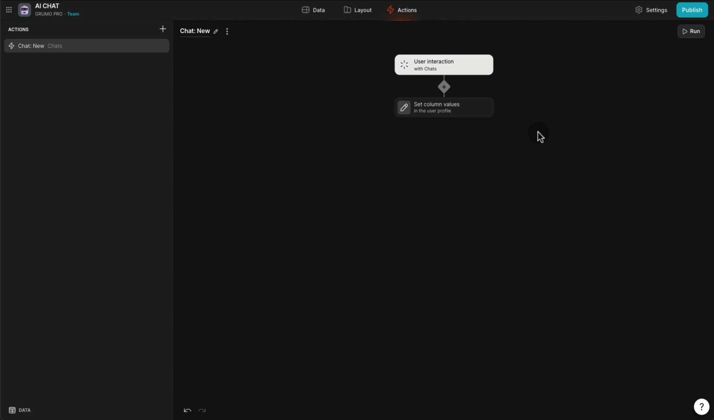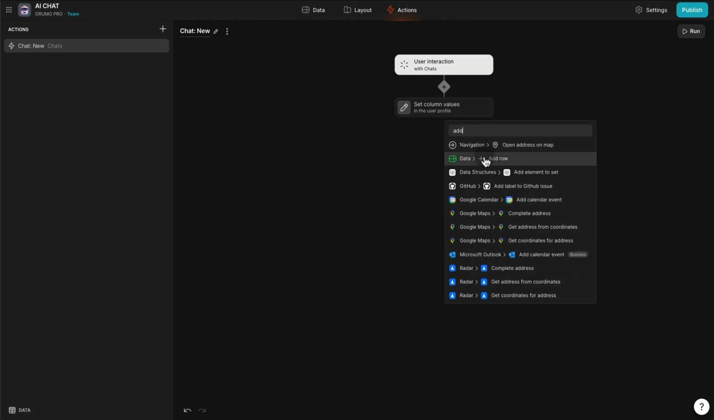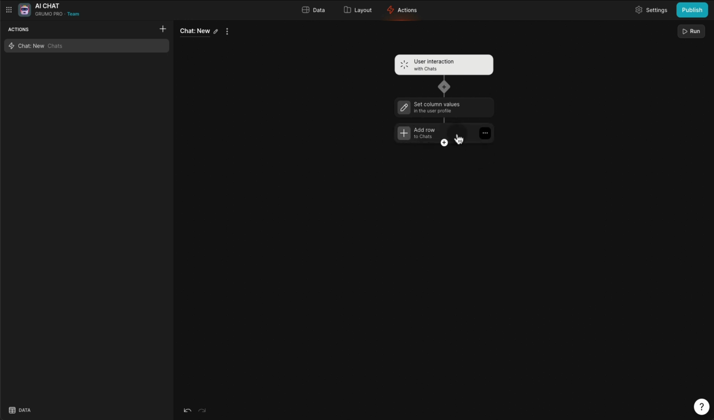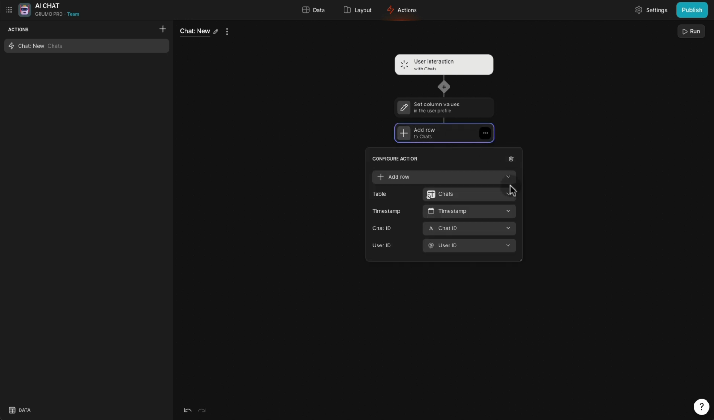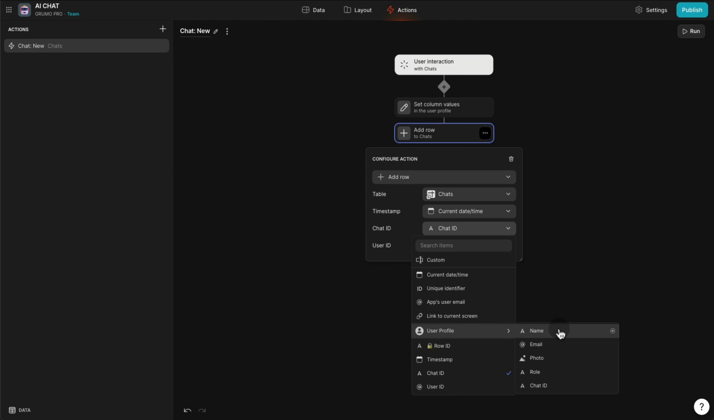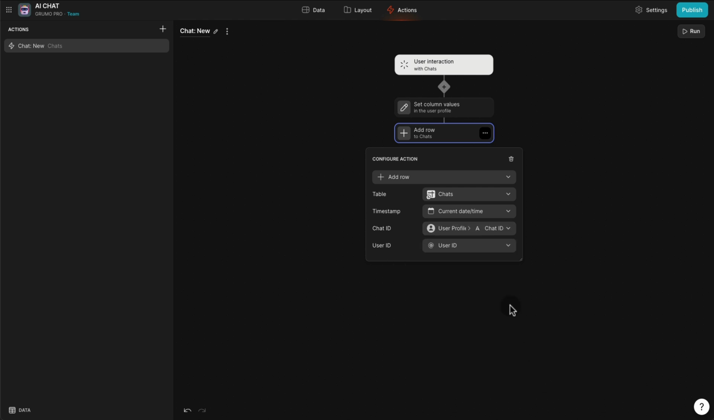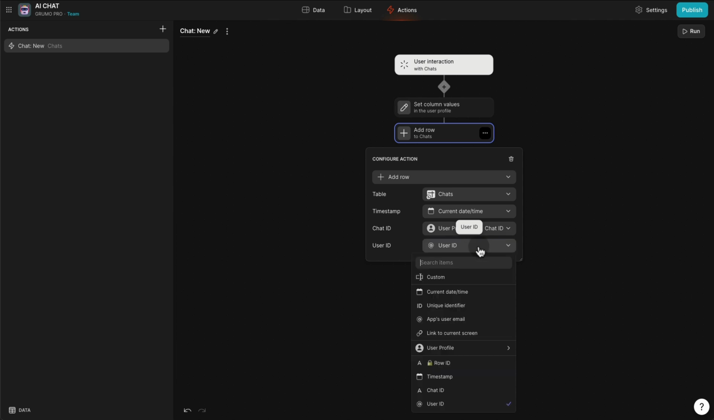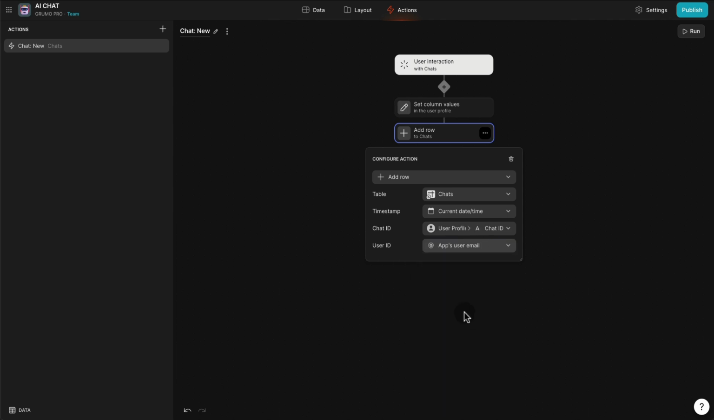Once we've created that, we can go ahead and add a new chat row under the chats table. So we're going to start typing add, then click on data add row. We're going to add this under the chats table, correct? And the timestamp is going to be the current date and time. The chat ID is the unique identifier that we created under the user profile, which is stored under the chat ID column. And then the user ID is going to be the email of the currently logged in user, which is always available under actions here under the app's user email.